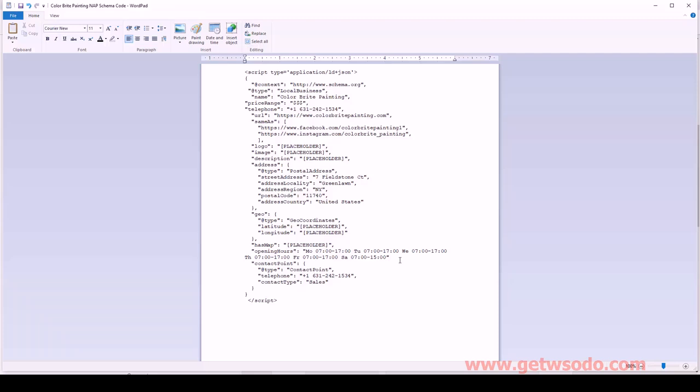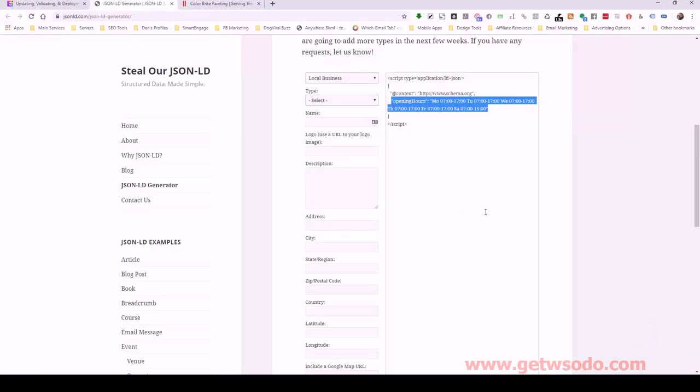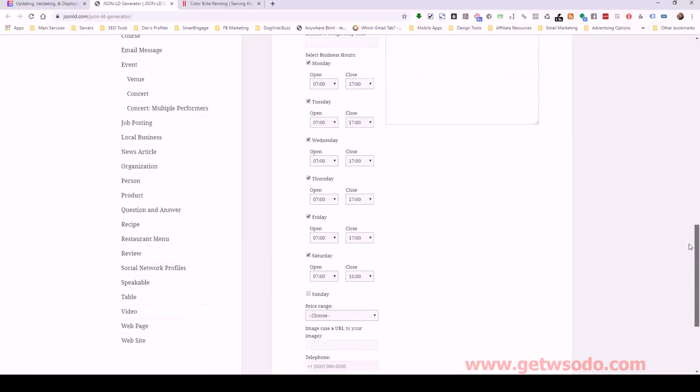I'll take it out for now just to show you when we validate if it actually validates or not, because it's an easy way to just fix that. But we have Monday, Tuesday, Wednesday, Thursday, Friday, and Saturday, and then Sunday there's nothing, so it's closed. All right, so that is good. Let me go back and we are done with this one.